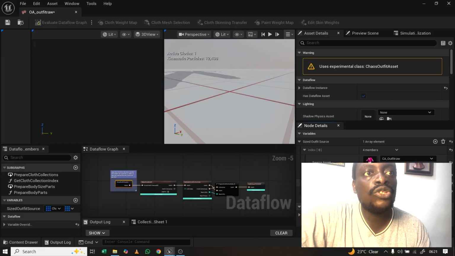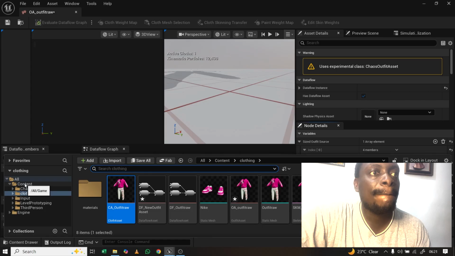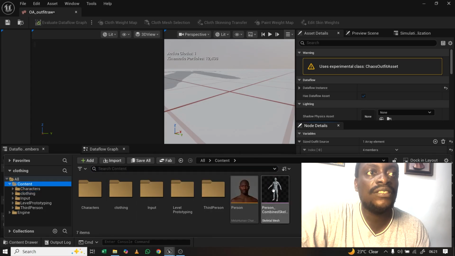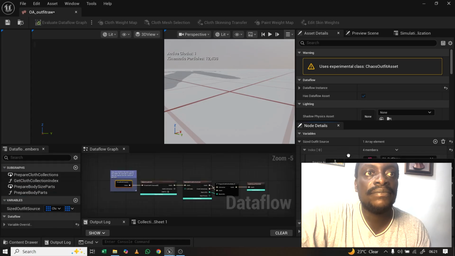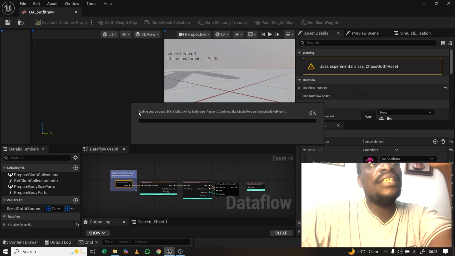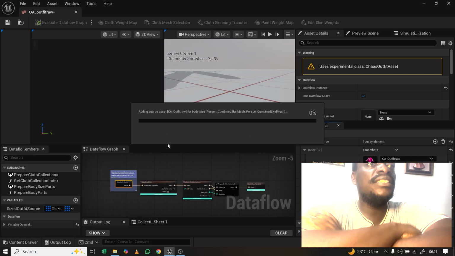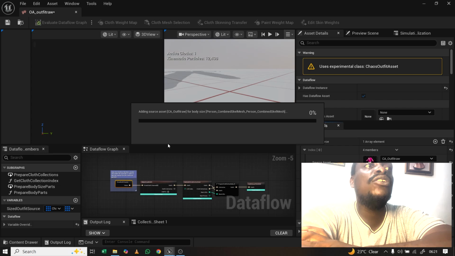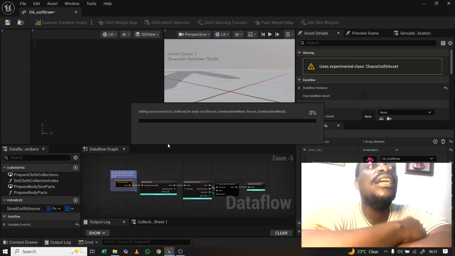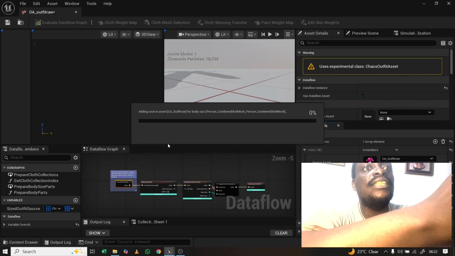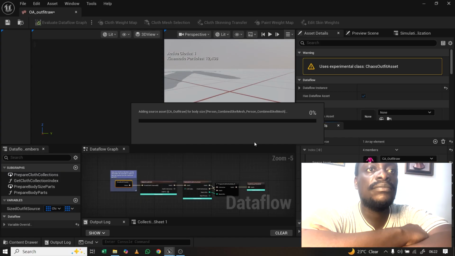Then we'll go to source body parts. We'll go to our combined skeletal mesh that we did in the previous step and drag it in. So we are telling Unreal Engine that this cloth asset is to be used on our MetaHuman. So our MetaHuman Creator should be able to see it. That's why it's an outfit asset. That's why we're putting it inside outfit asset, so we can put it in a way that our MetaHuman Creator can read it.